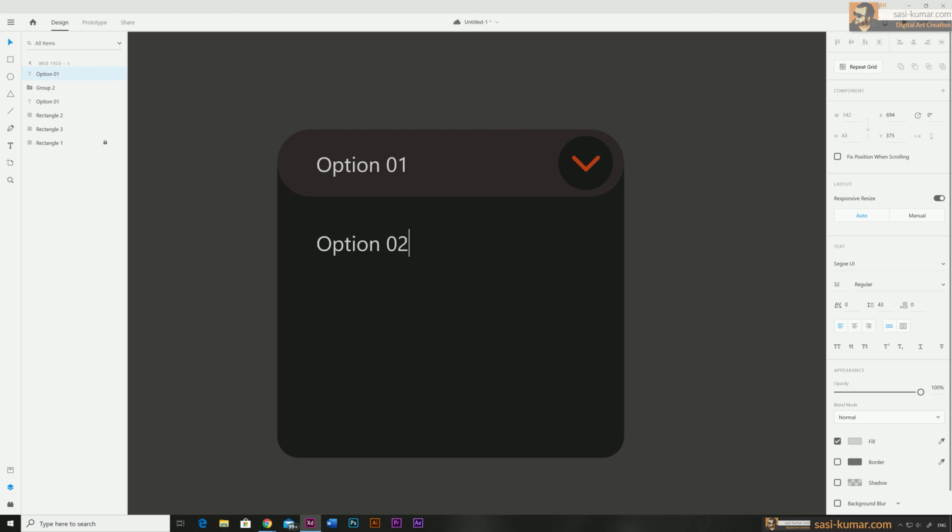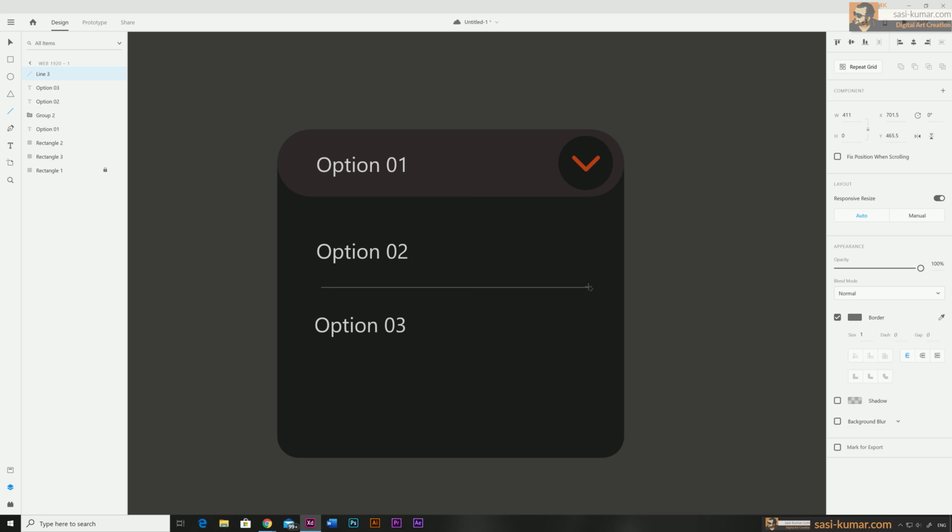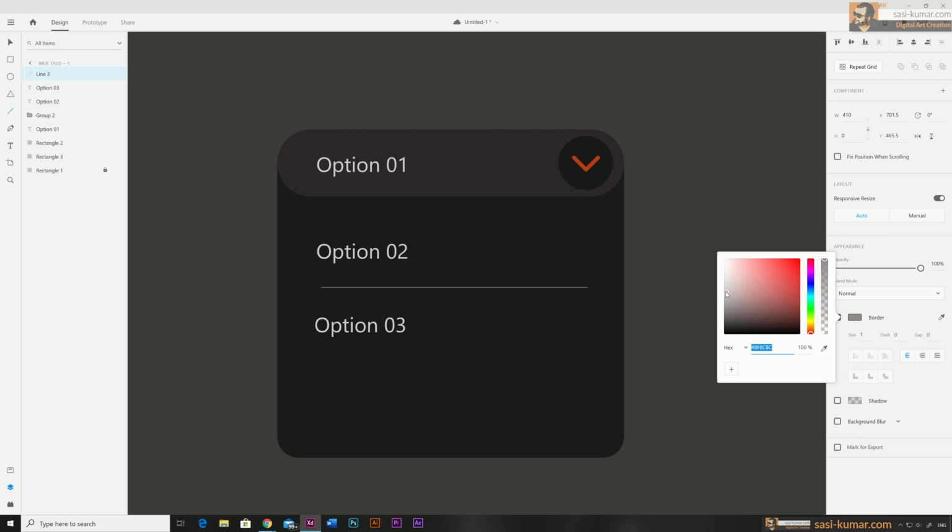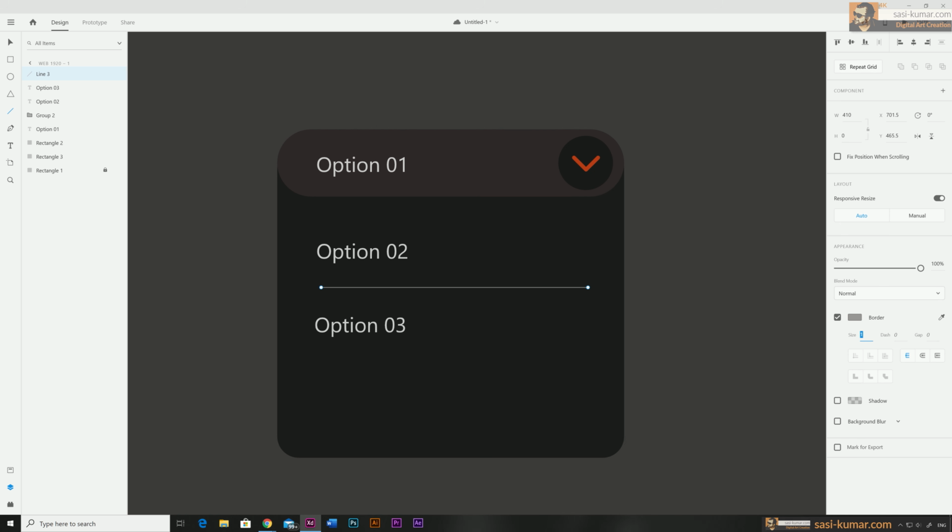Now I will copy the other two text options, alt drag, and just place it here. I will make this one option 2, and I will copy one more, alt and drag, and for this I'm going to name it number 3. Okay, so now I will also draw some separation lines in here, just a line, and I will make this line a dotted line, just adding a dash and the gap.